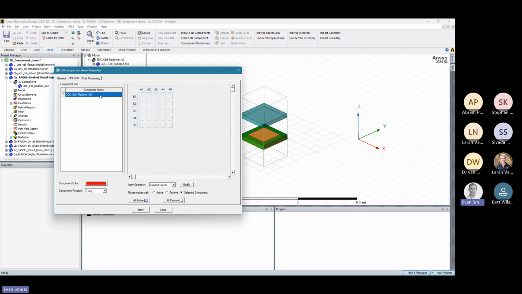And you can see here that we have our little 3D component here. So this is our little unit cell that we're going to have. And now we can populate our array mask here. So we can, in this case, just click and drag because we just got a single element, and all of them are going to be considered active. Okay, if we want to maybe turn one or two of them off, we can do that by selecting passive and choosing the particular ones we want to be passive. So we can play around with different combinations there. Okay, so then we go to apply.